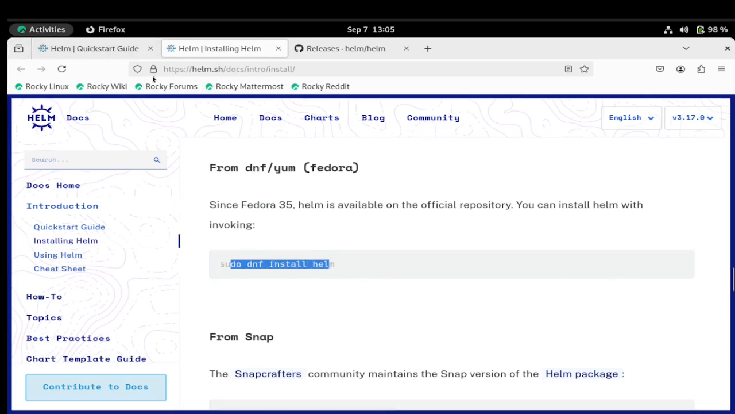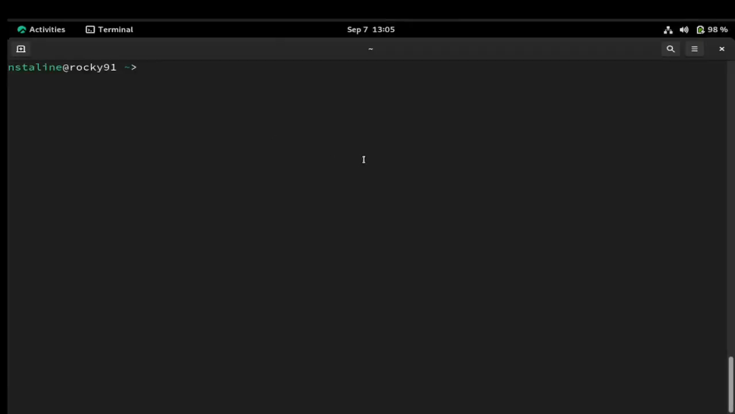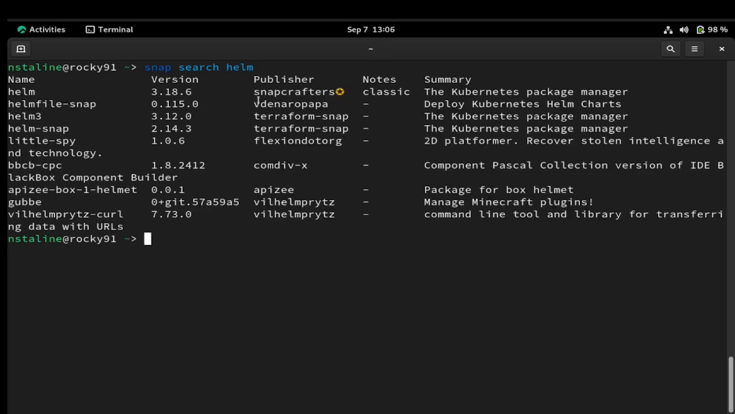If you do that with Snap, for example, you can say snap search, and you search for Helm, and it will show you this. The one with the star here is the one that you are looking for, because it's the version that we just saw, 3.18.16. The same thing if I do that, and if you want to install, you just follow the documentation where they say you can install it that way.